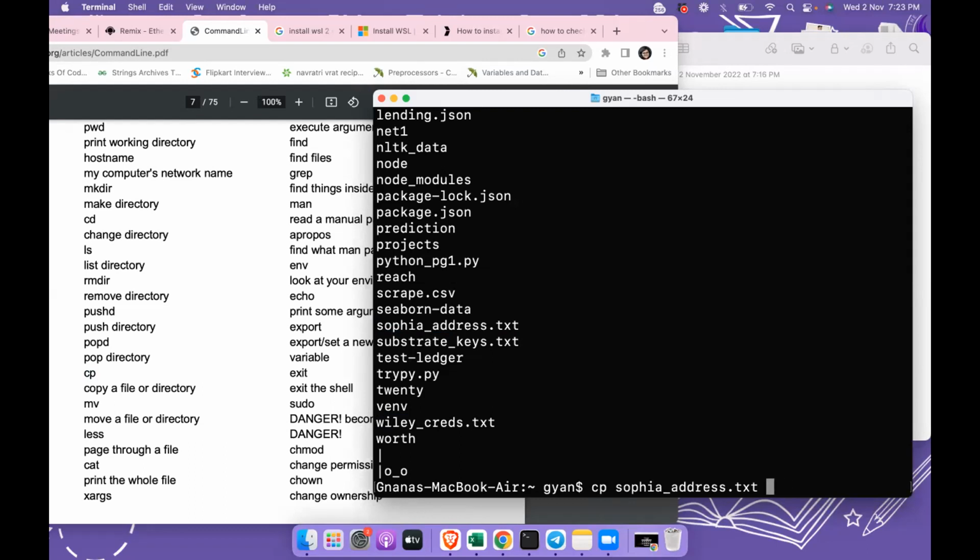One more thing in Mac, and I think this is similar on WSL as well, I'll wait for somebody to confirm: when you start typing the letters of the directory and you click on tab, it automatically gives you that directory completion. So auto completion is available on Mac as well.